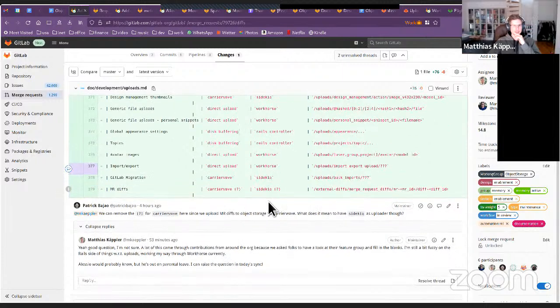I think that means, and correct me if I'm wrong, that if it is handled by CarrierWave, it has this helper in the model which says this is the attachment, and this will trigger a job in Sidekiq that actually performs the upload. But I could be wrong here, so I'm happy to be corrected. So the question was basically, what does it mean if Sidekiq is the uploader? If anyone wants to take this question, I'd be happy to let someone else answer that.